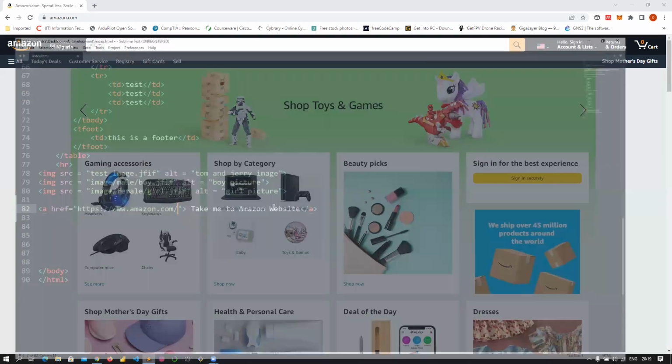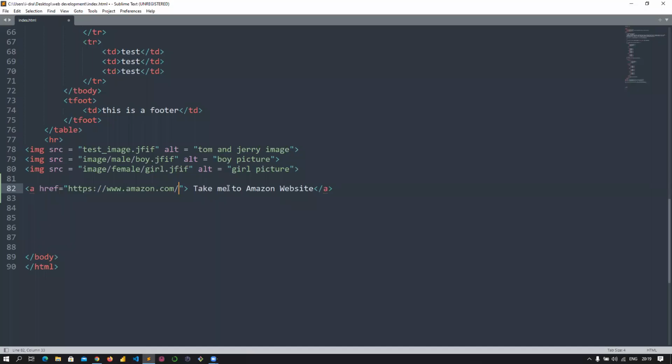Like I was saying, this is the text that is going to be displayed on your website: take me to Amazon website. When you click on the text, it will take you to this link or anything you specify. Don't forget, this can be a URL, a website link. It can also be a link to a web page. It can be a link to contact us.